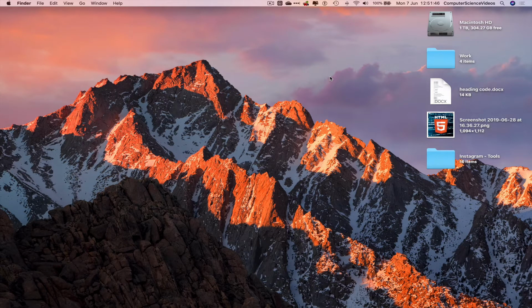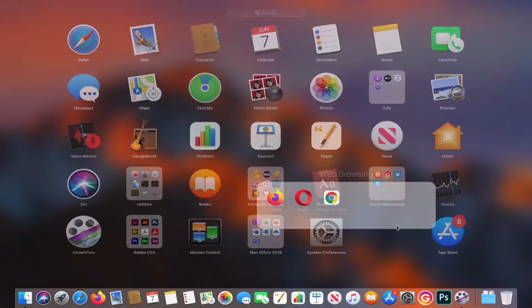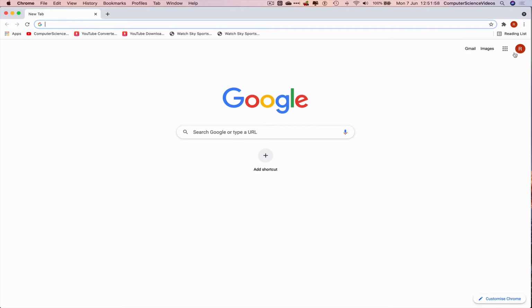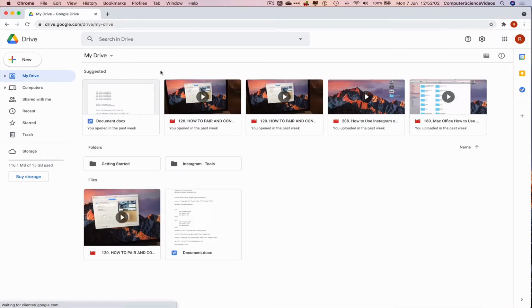So in this tutorial, you need to have access to a Mac computer and an account for Google. So we can now go all the way down to the dock, go to Launchpad, go to the web browser, which is Google Chrome in this case. Make sure you are signed into the account, go to Google Apps, click on Drive, and now navigate to a file that you wish to download. Let's just go to Getting Started.